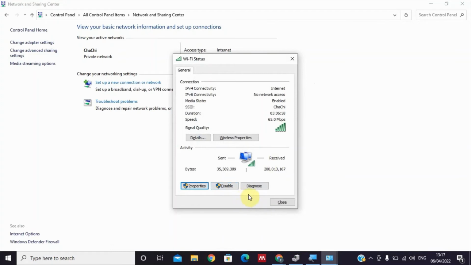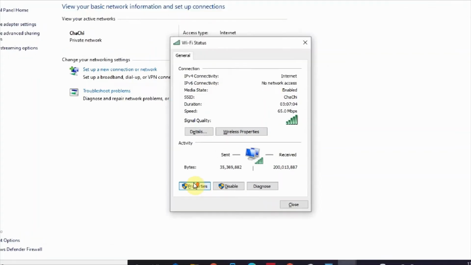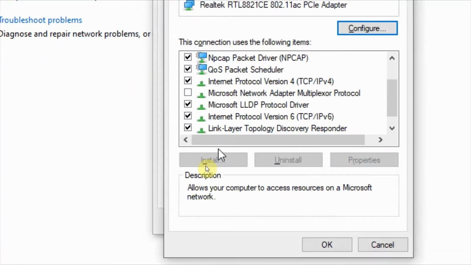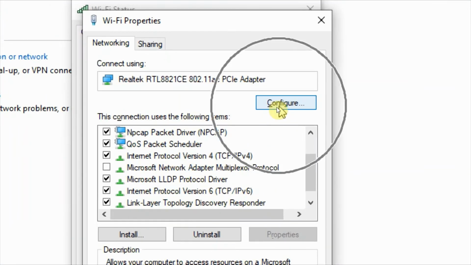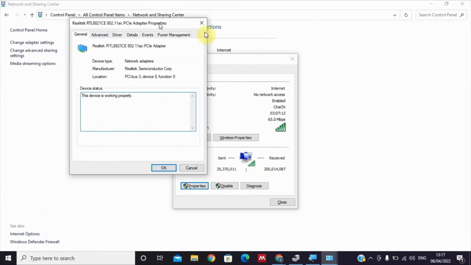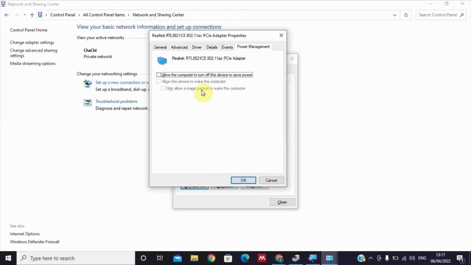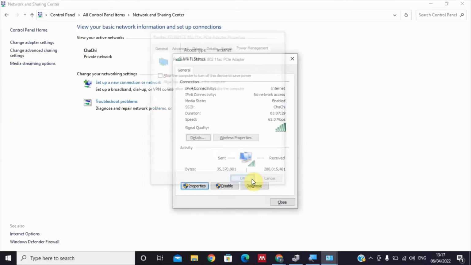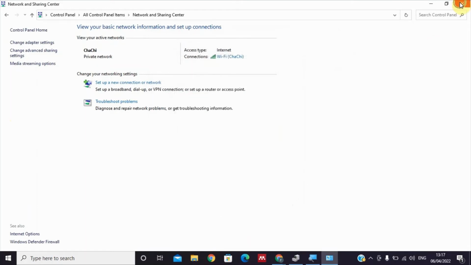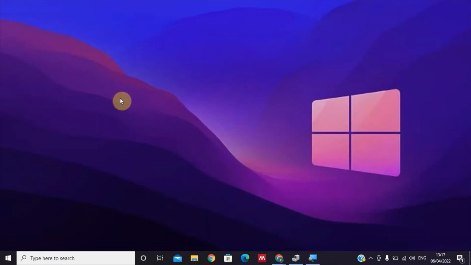And also make sure you change your power management. To change the power management, again go here and select the properties and select here configure. After you select configure, select here power management. If you have a check on this one, allow the computer to turn off this device to save power, make sure to uncheck it and select here OK and close this one and close the control panel section and check whether the internet gets back to you or not.